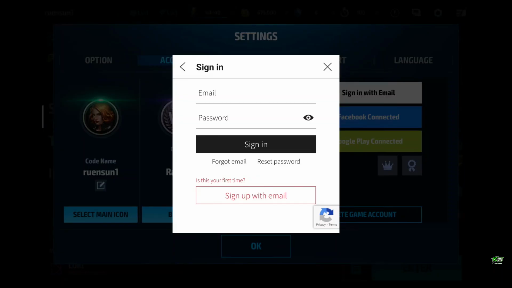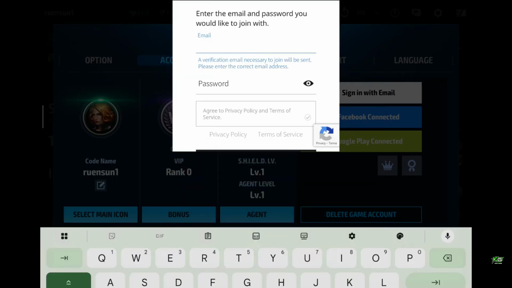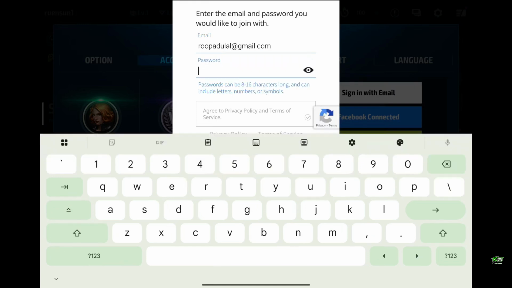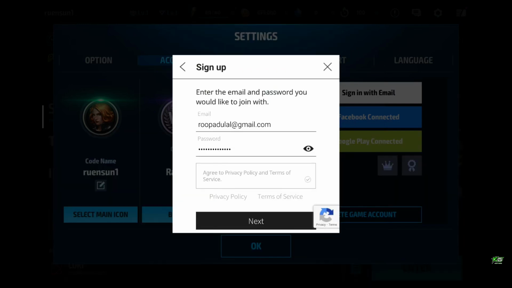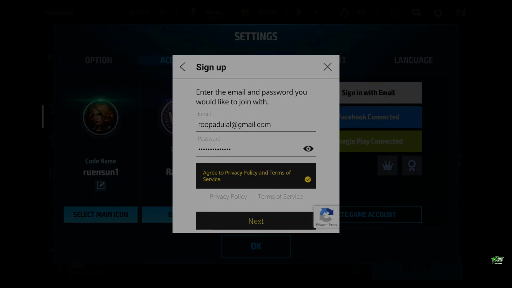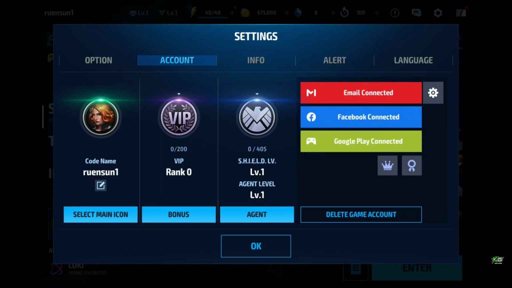If you haven't signed up with your email, you can click on the Sign up with Email button and follow through the instructions. Enter a valid email address you have access to and then create a password on the next field. After doing so, agree to the terms of service and privacy policy by checking this small tick mark and click Next. Now, soon after you do that, you have successfully linked email with Marvel Future Fight.